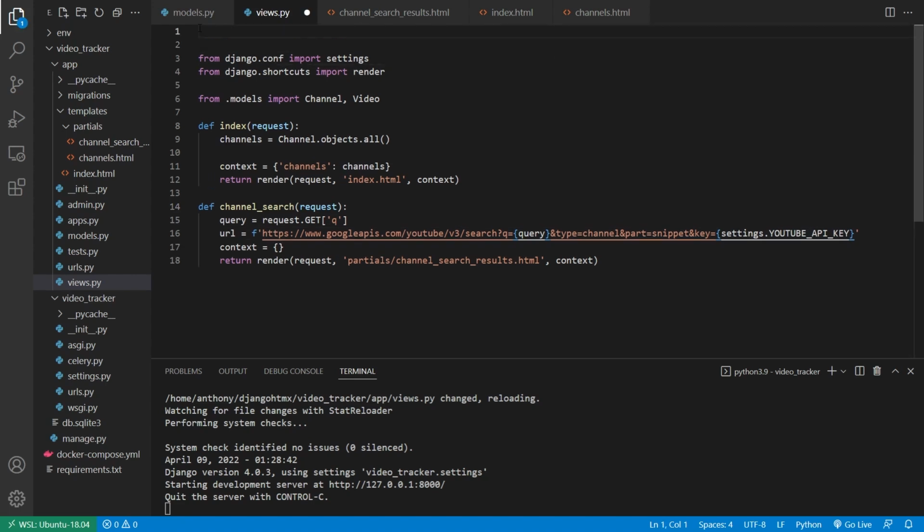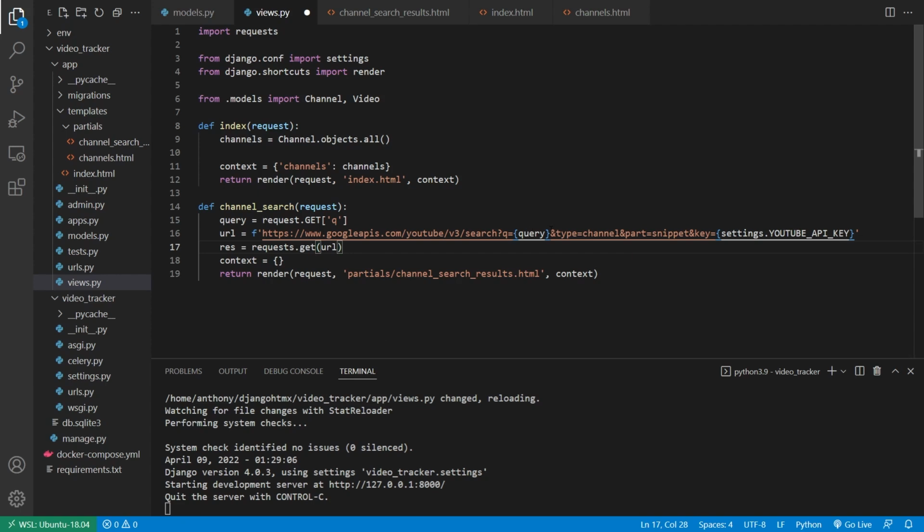Next, I want to perform the request. So I need to import the requests library. So import requests. And we'll say response is equal to requests.get. So this is a GET request. We're passing in the URL. The URL has all the information that we need. And then I'm going to get a response, and I want to convert that to JSON, response.json. And I want to get the items out of it. So the items are just the list of things that gets returned from the API.